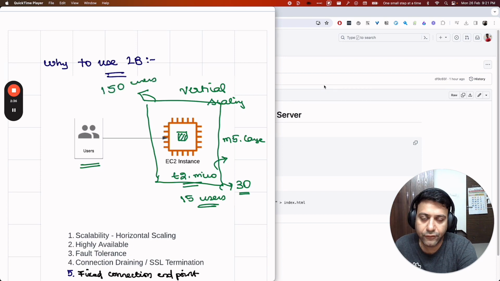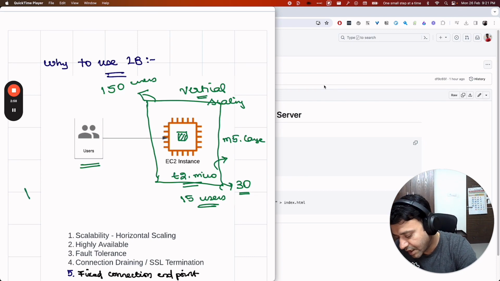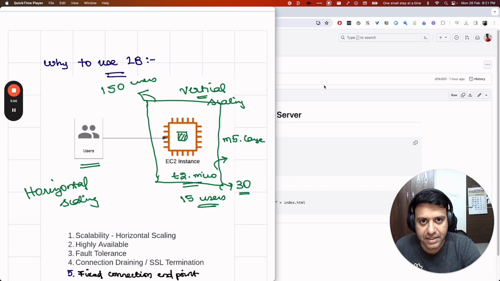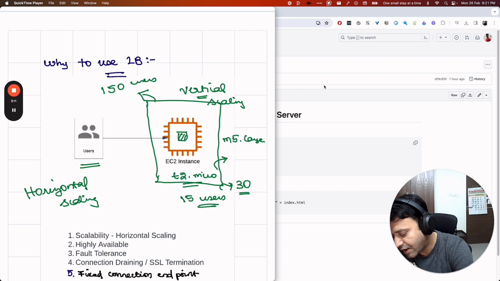But what will happen if you have 500 users, 1000 users, 2000 users? This vertical scaling approach will not work in that case because there is a limit to the maximum size of EC2 instance you can go. So that is the catch here. Then what is the solution? Instead of vertical scaling, there is one more alternate approach. It's called horizontal scaling. Horizontal scaling means instead of having one EC2 instance, we are going to have multiple EC2 instances.